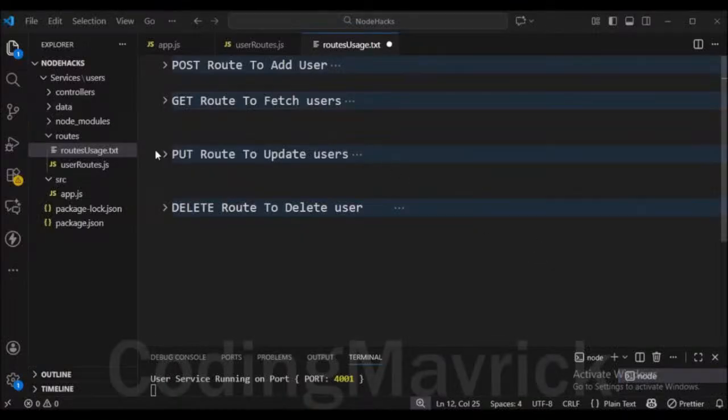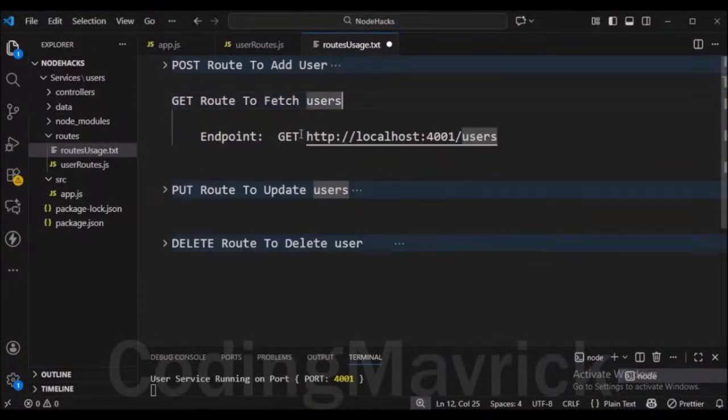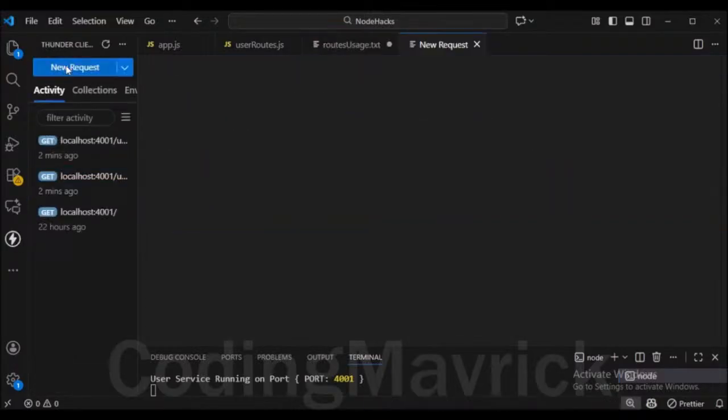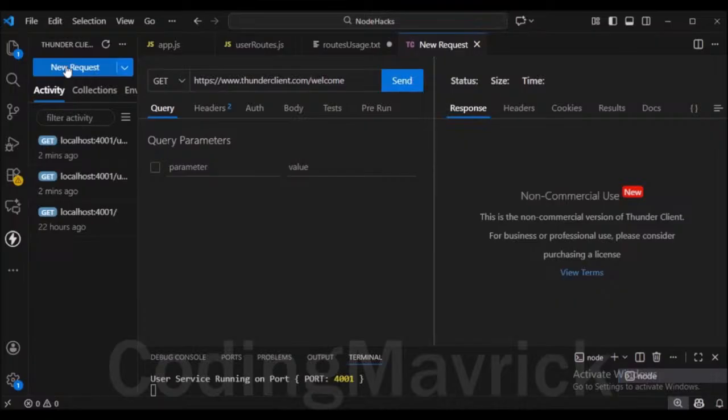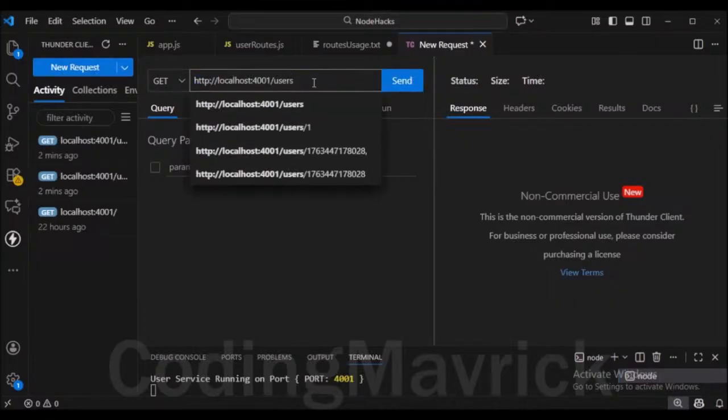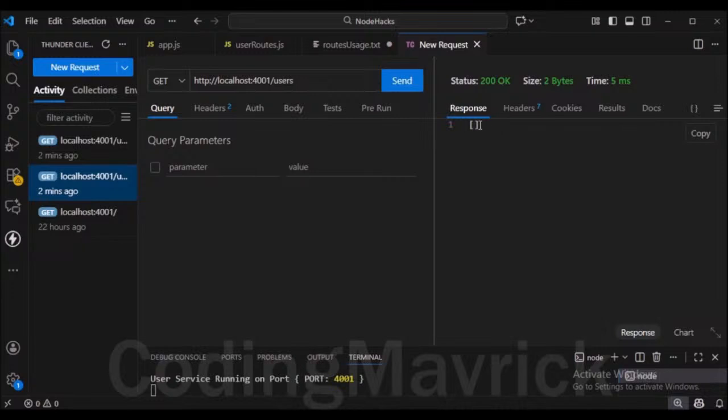Now viewers, for testing inside Thunder Client, we will open the Thunder Client extension and first of all we will copy the get endpoint and open Thunder Client, initiate a new request. We can see that currently no user is returned through the get endpoint, as the user previously saved through Postman was not saved permanently and vanished on the server restart.